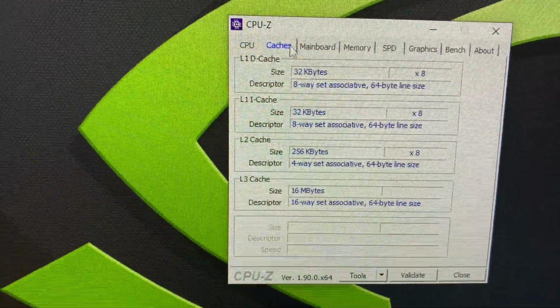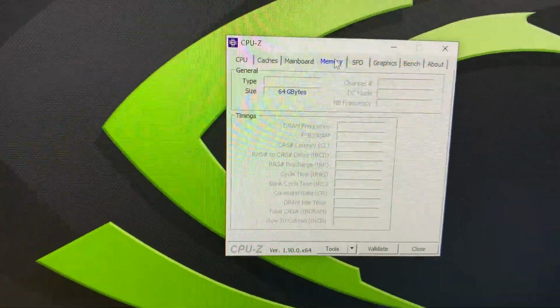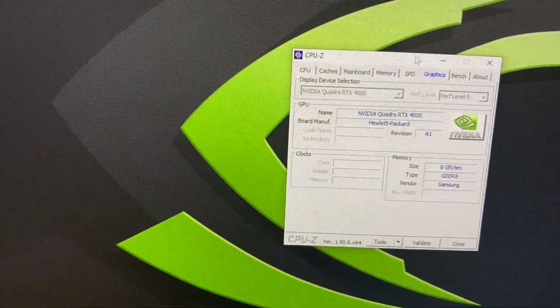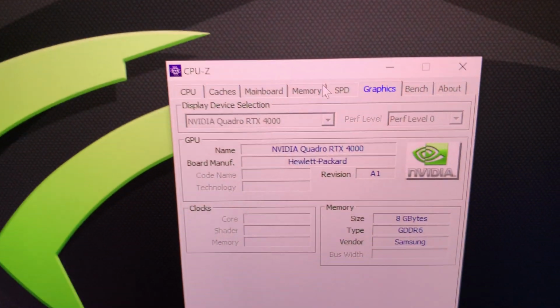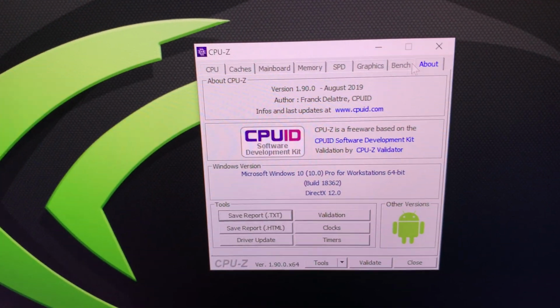Let's just see the caches, mainboard, memory, graphics. Let me just put it here in this screen. Maybe, yeah, here it's much fine. All right.